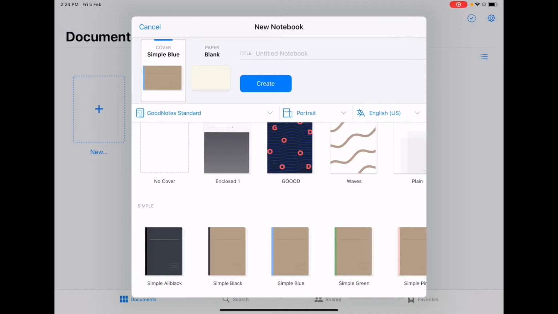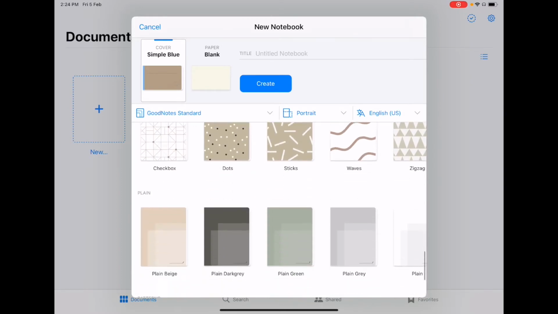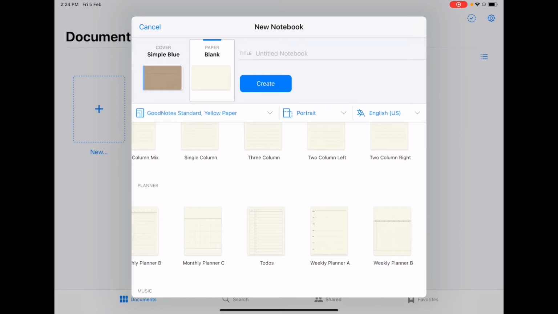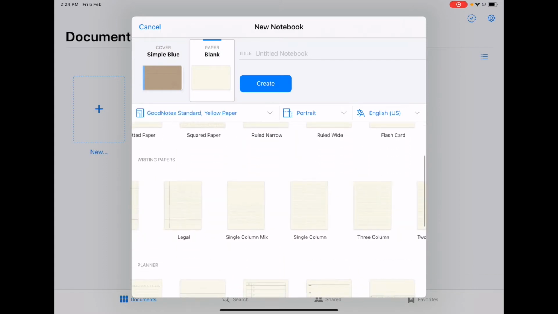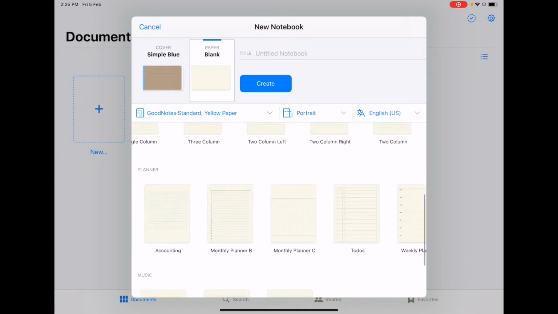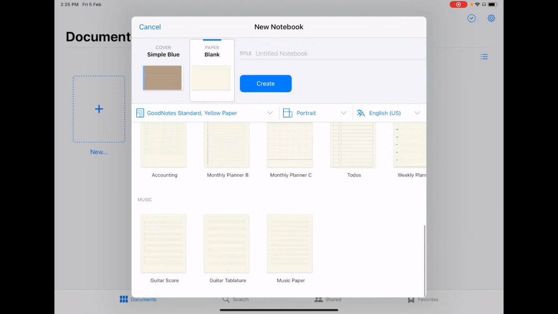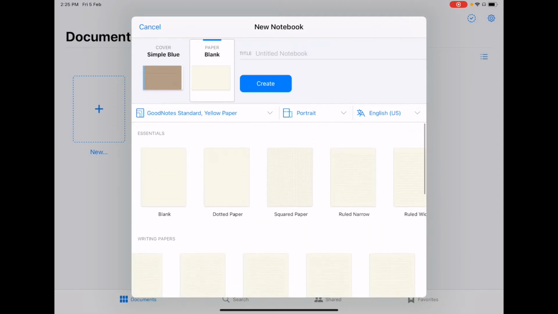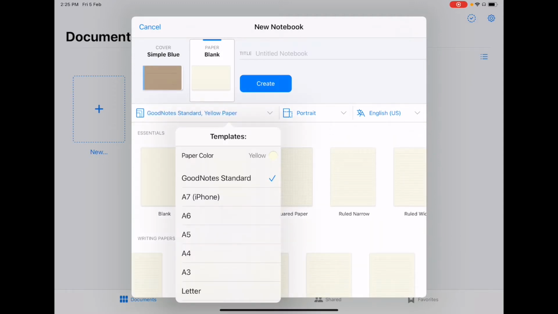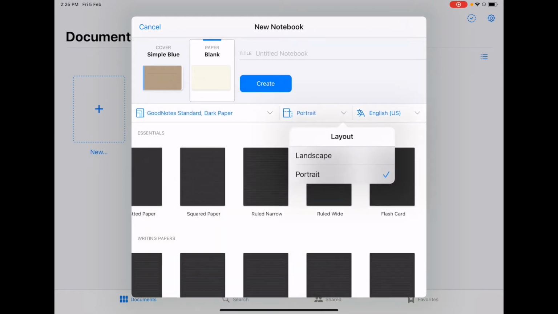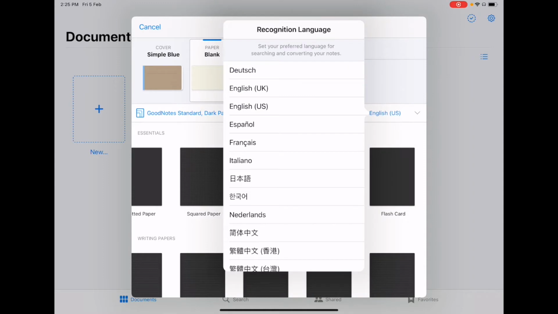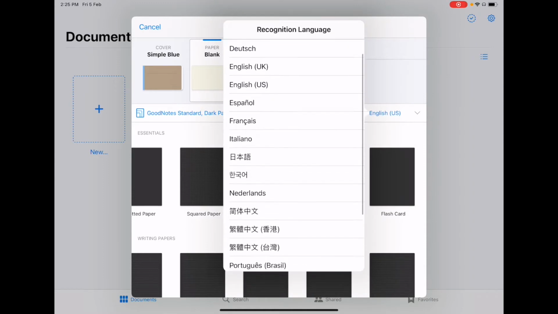So when you create a notebook, Goodnotes has many different cover designs for you to choose from. Also for the paper, they come with different templates that you can see right here. This, as well as this, and even some music score sheets. They come in 3 different colors by standard: yellow, white, as well as dark. You can choose between portrait mode or landscape mode, and you can even choose the handwriting recognition language that you want to select.